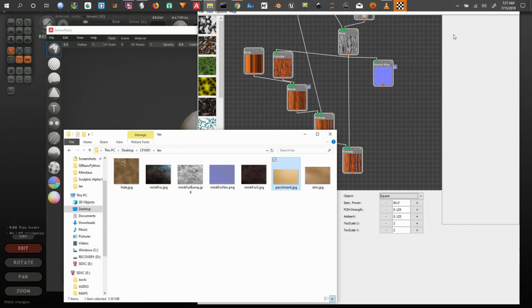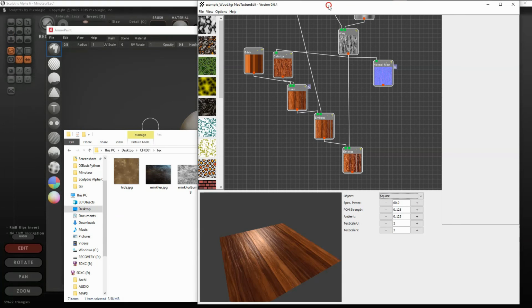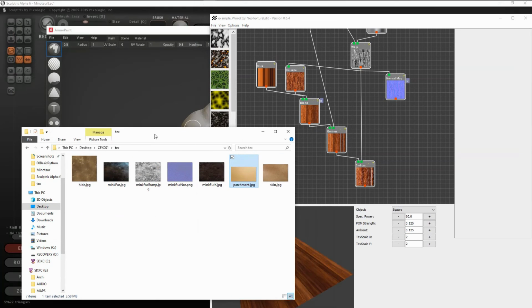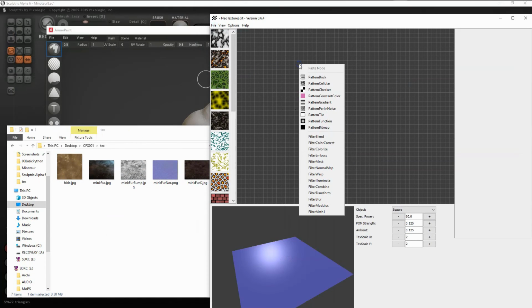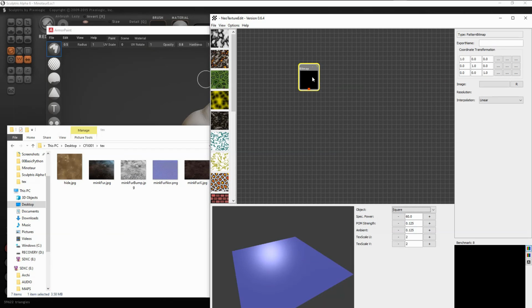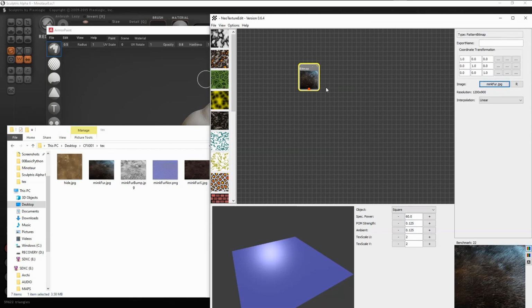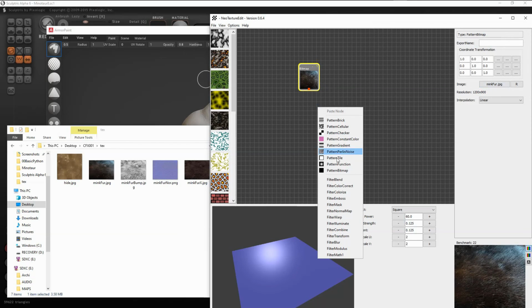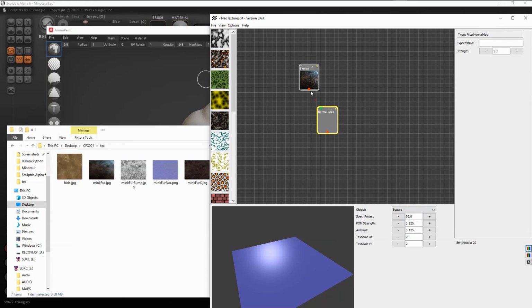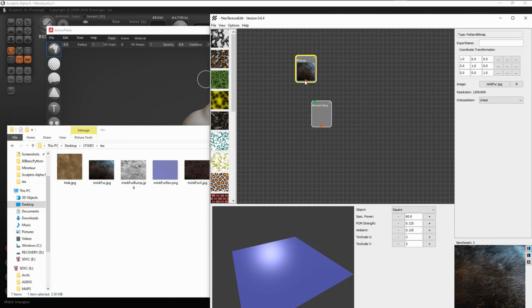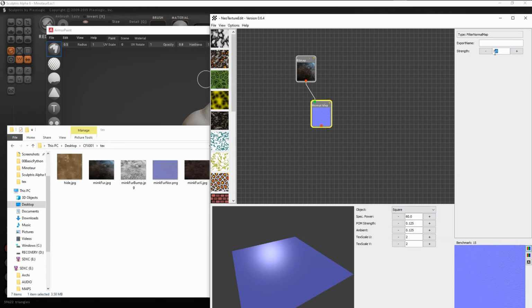So if you right click in the empty space, you could pick the pattern bitmap as a node for your diffuse map, and then you import that. You click where it says image to import the diffuse map. So right click and drop in a normal map filter. Connect the nodes, and that automatically gives you a normal map. You could increase the strength if you feel you need your normal map to be stronger.